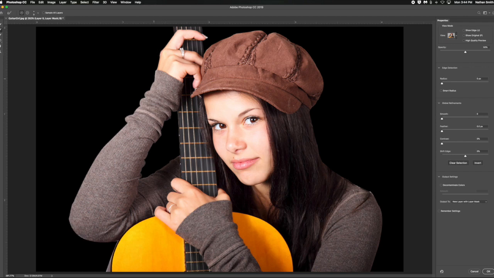A little bit right there on the hand. A little bit right there on the elbow. Just a touch right there around the guitar. And a little bit right there. Now where the hair was, I'm just going to come in with a slightly bigger brush and grab that hair that was outside of the selection.